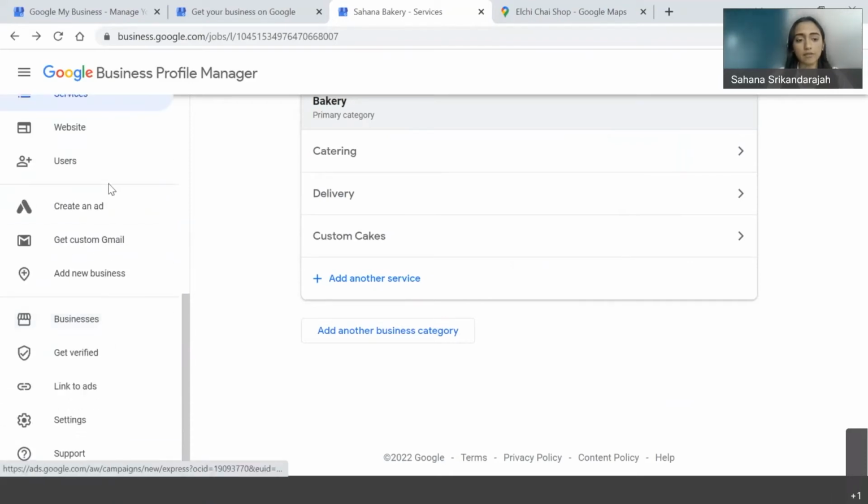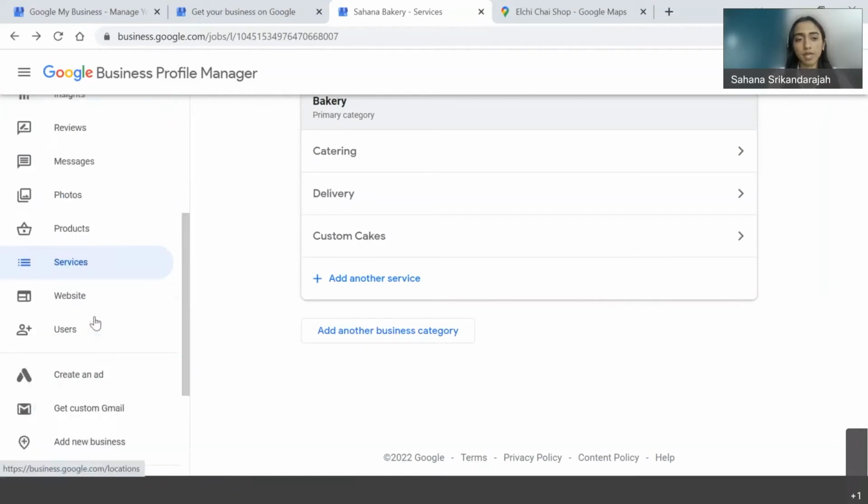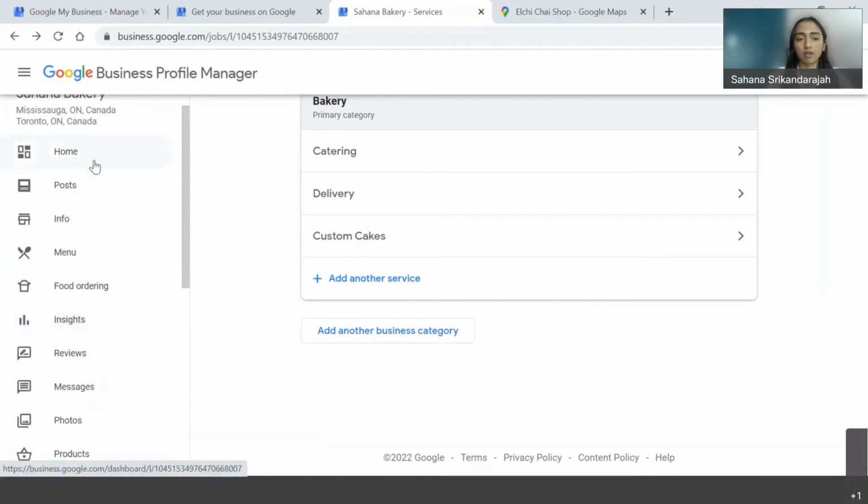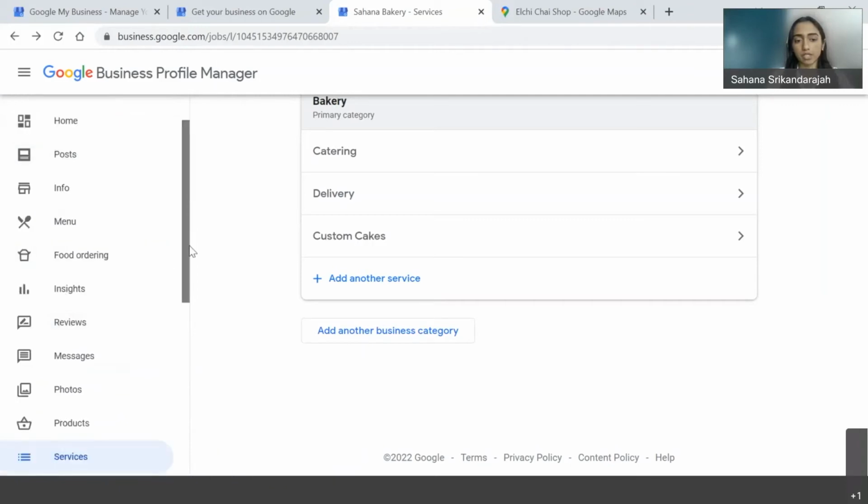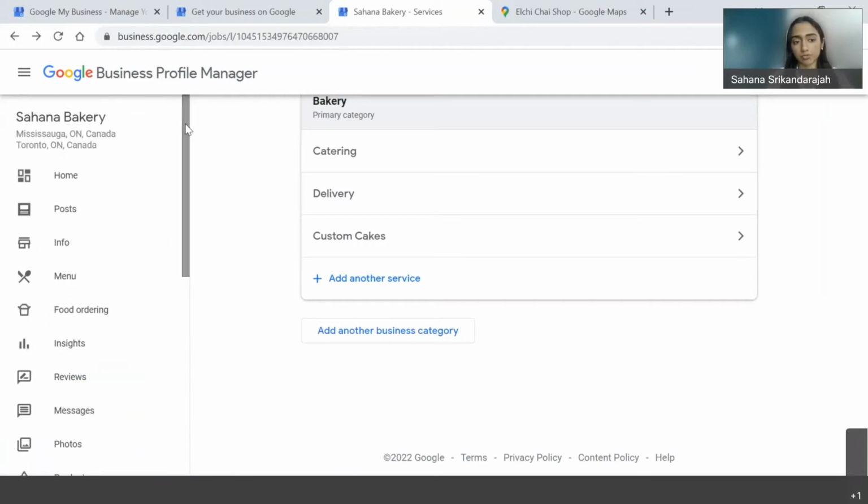And then lastly, you have all these other little functions, like creating an ad, getting a custom Gmail, or adding another business. If you have multiple businesses that you would like to connect to this one Gmail, you can do that by adding a new business here. And then just a quick place to get your business verified, you can click on this link here as well. Link to ads, settings, and support. So that basically covers most of these sections that you can utilize on Google Business Profile.